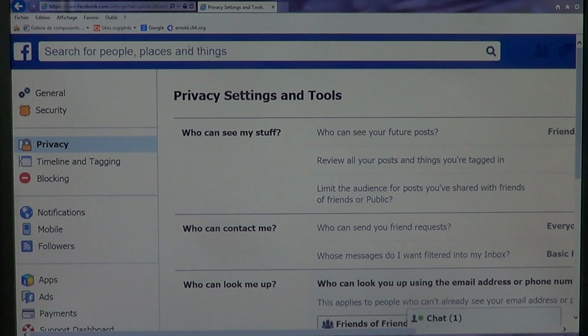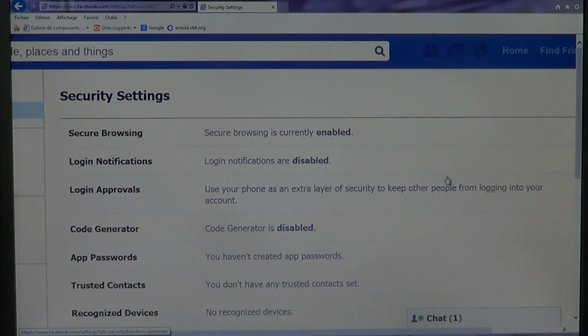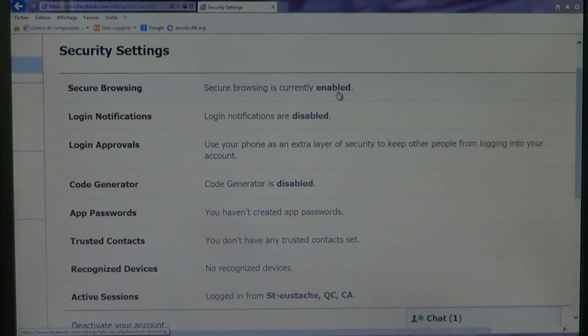Other settings: on the left side you have Security that you can click. What you want to make sure is that secure browsing is enabled. What does that mean? That means that if you look at the address of your Facebook page at the top, it should start with HTTPS, which is secure HTTP. This setting should be enabled. If it's not enabled yet, please enable it.